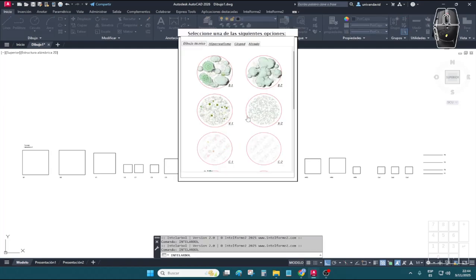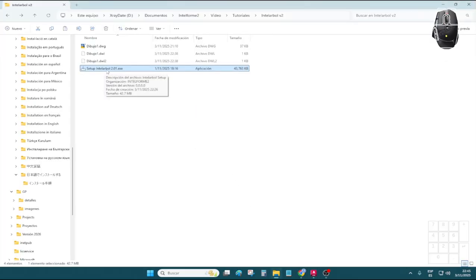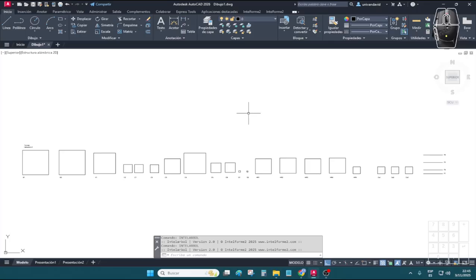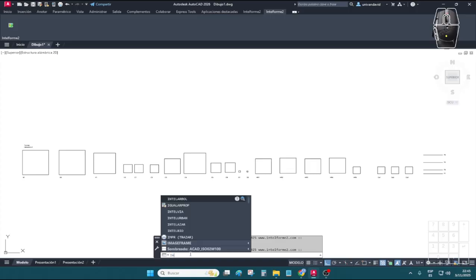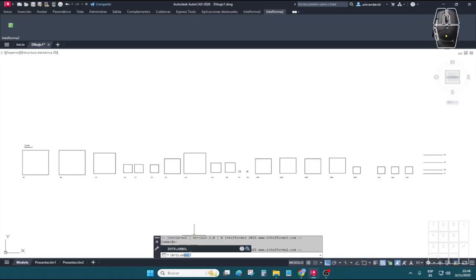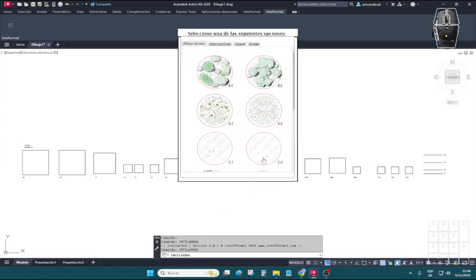Welcome to the video tutorial for Intelarbol version 2. Once you have the plugin, run this installer, follow the instructions, and finish. When we open AutoCAD, this tab should appear in the ribbon, with the Intelarbol command here. Likewise, we can run the command from the command line by typing Intelarbol directly. We press enter, and we are now inside the command.